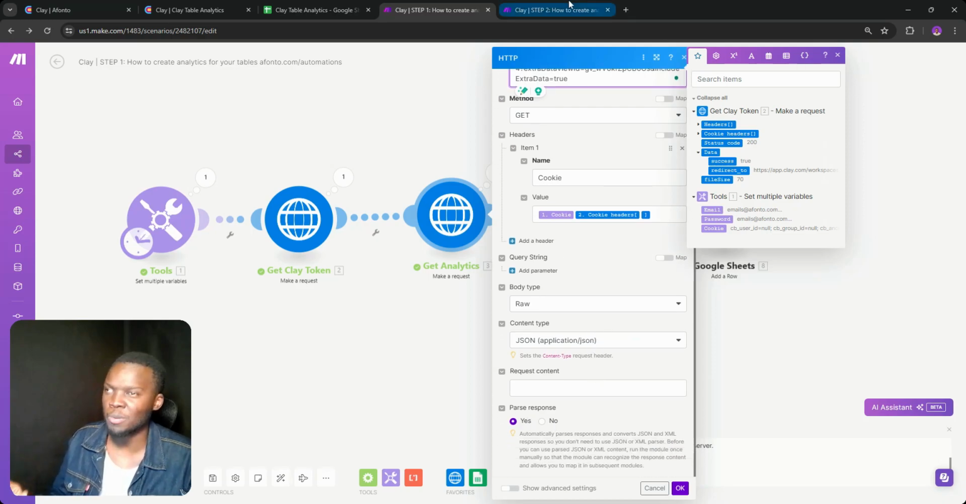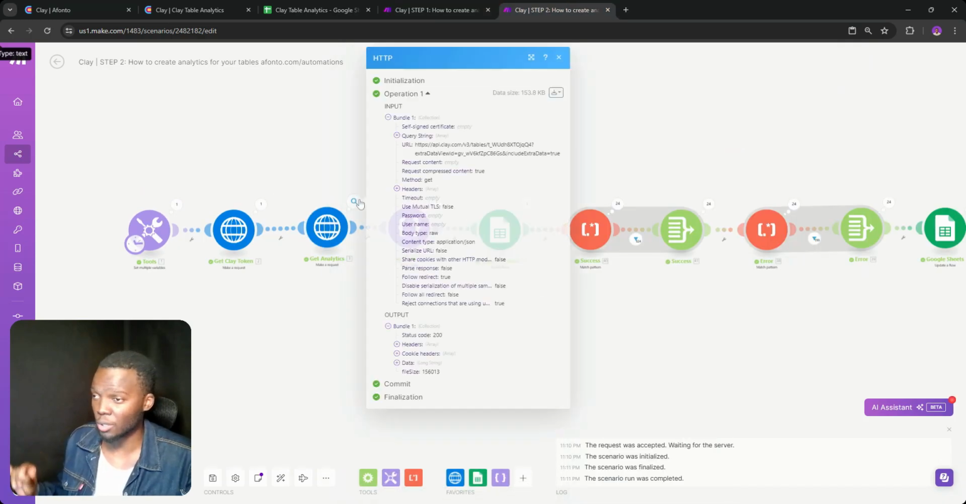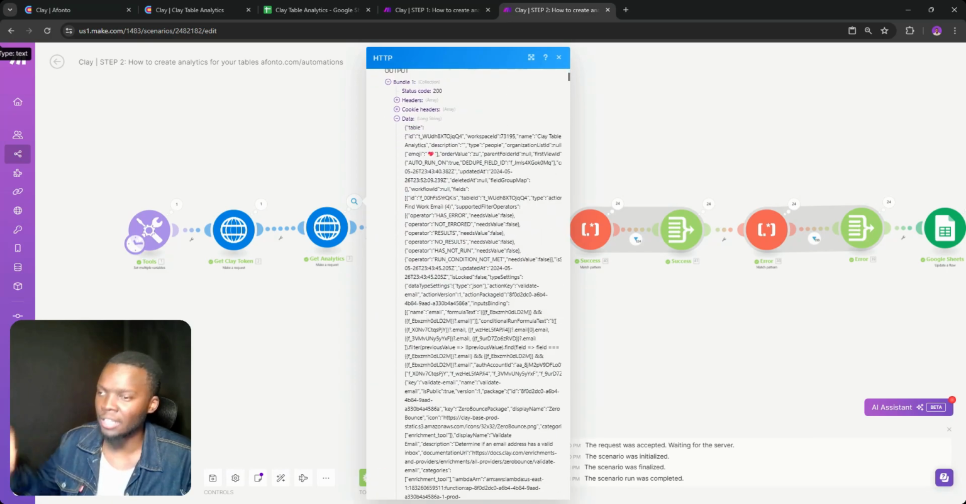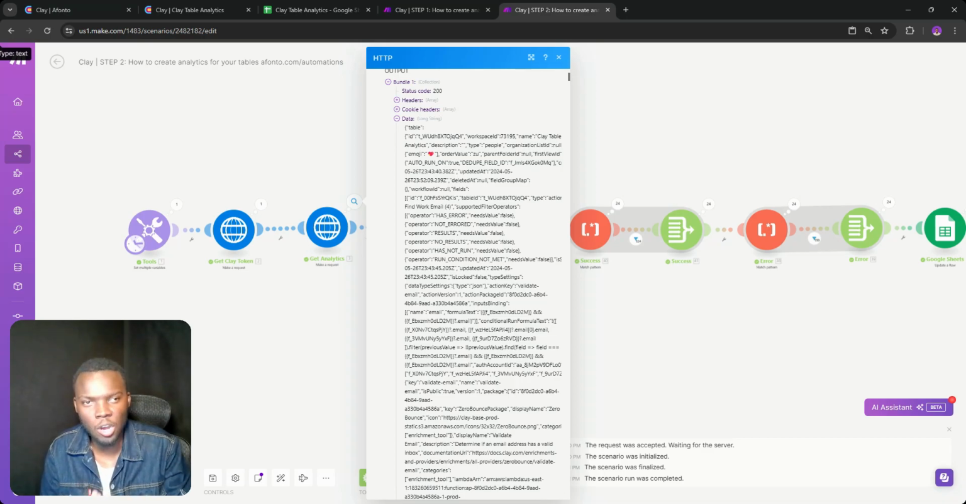Previously, we chose parse response yes. By parsing the response, we're going to be getting all of the data in a JSON format that looks something like this. And this JSON format is what's going to allow us to reduce the number of operations that we need to use for our entire workflows.